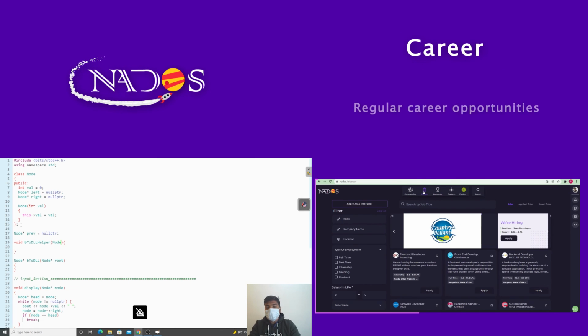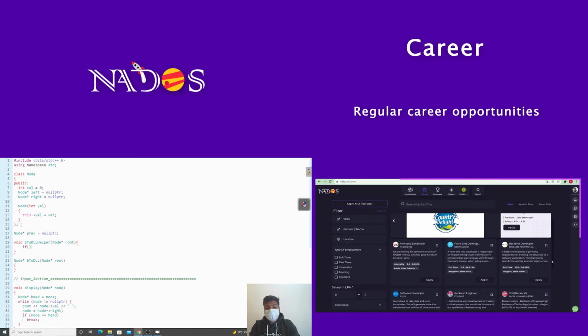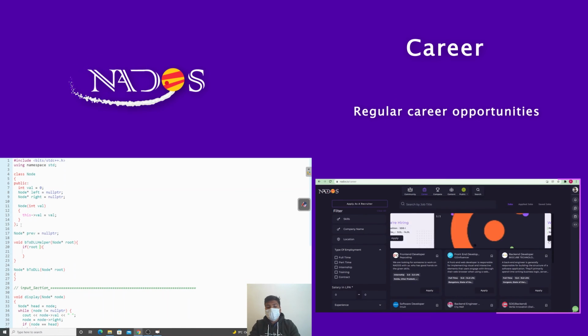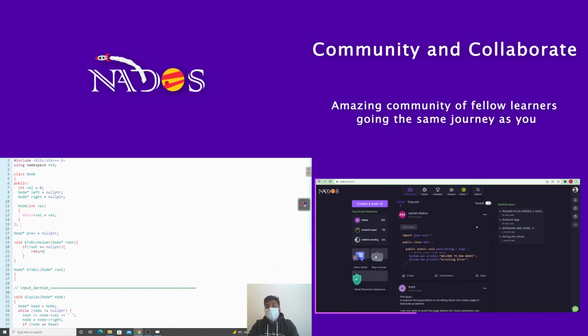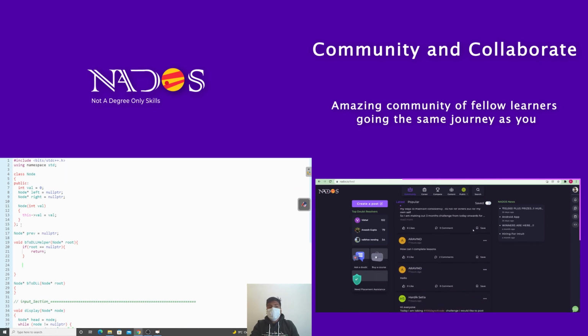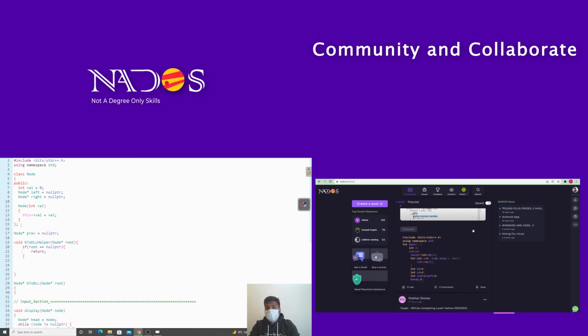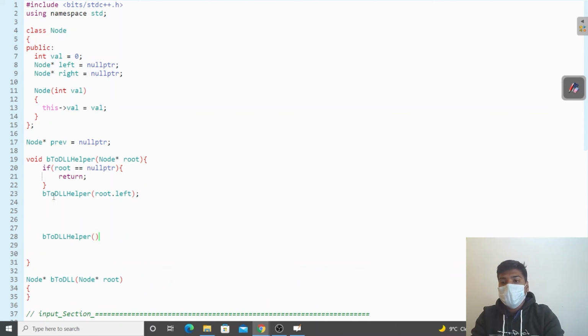I'll pass it Node* root, and here I'll write if my root is equal to nullptr, then at that point return. And I have to do one more thing: first of all, call left and right. Left call is root.left, and right call is root.right, and in between I need to do something, right?